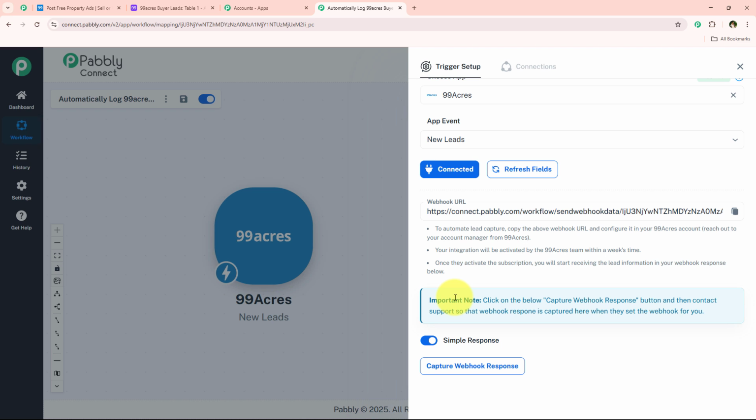For that, you have to reach out to your account manager from 99acres. Your integration will be activated by the 99acres team only, because 99acres doesn't have the provision to add the webhook URL from users' sites. You have to add the webhook URL by contacting your account manager from 99acres or someone from the backend team. And once they activate the subscription, you'll start receiving the lead information in your webhook response below.